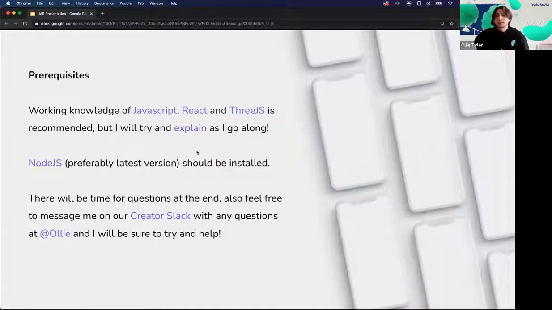So just some prerequisites. I'm assuming you have working knowledge of JavaScript, React, and ThreeJS, as this is recommended, but I'll try and explain as I go along as well. Also, you need Node.js installed, preferably the latest version. And then also there'll be time for questions at the end, of course. Also, feel free to message me on our creator Slack. You can just do @Ollie and I'll help out with any sort of questions. I will try and help.